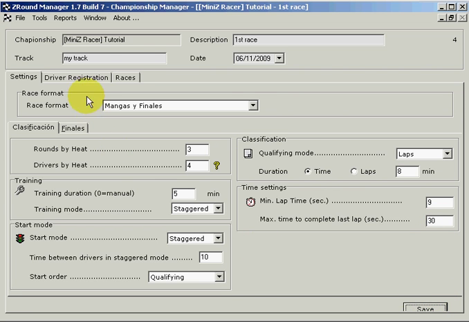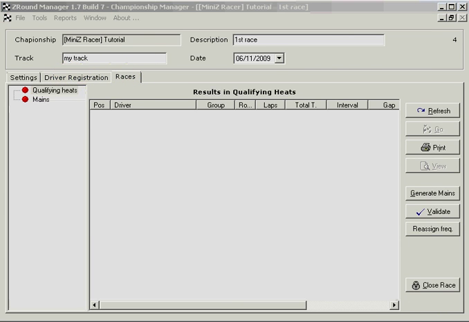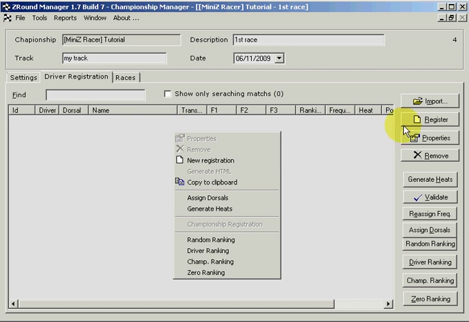New pages are shown. Driver registration and races. Once you have the race configured, you must register the racers who will run the race. The inscriptions are done on the next page, Driver registration. You can see here the racer list for this race.